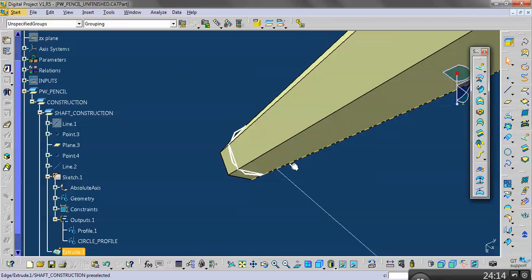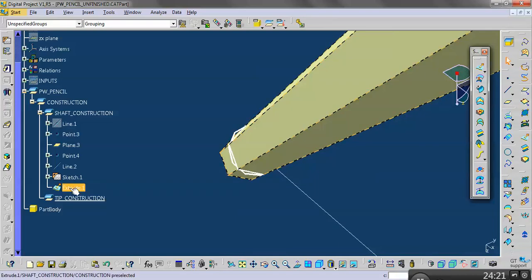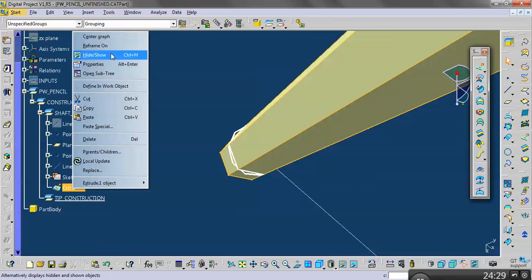So this is one way to make a circle. Let's everybody hide this shaft. So that was the extrude.1. You can either select it and hit Control H, or you can right click and go to hide show, or you can right click and just press H.